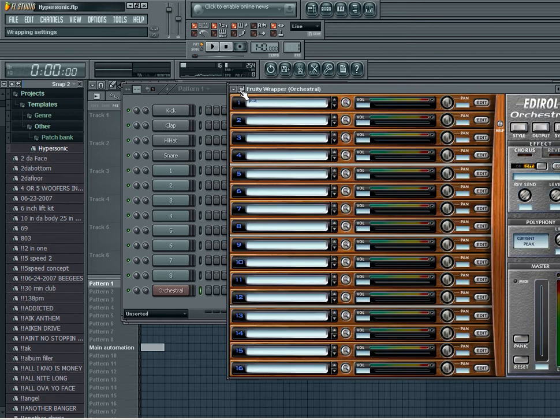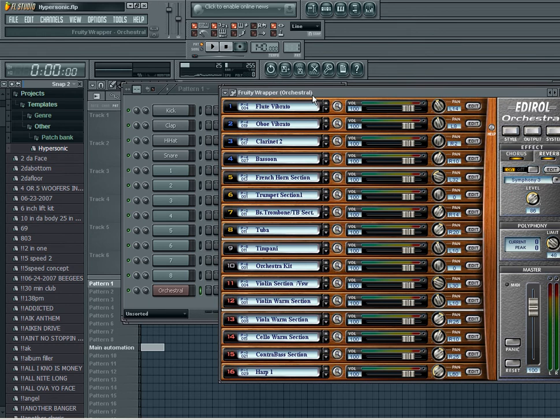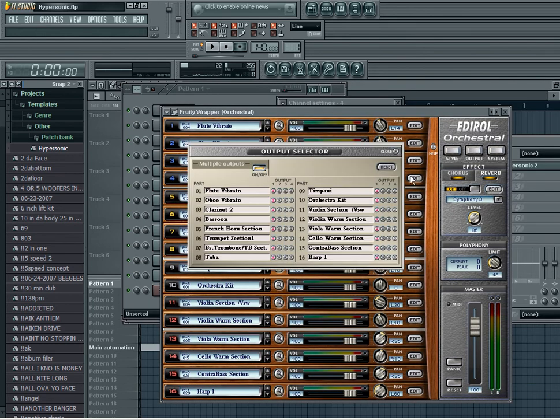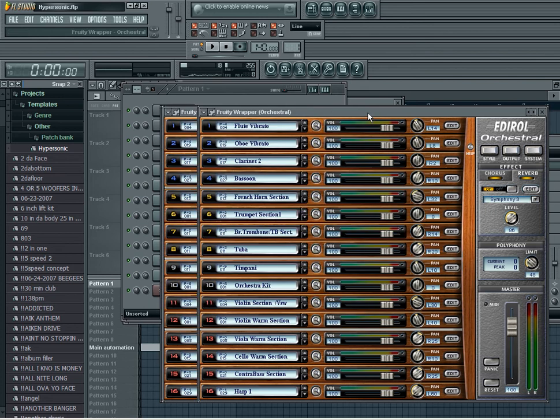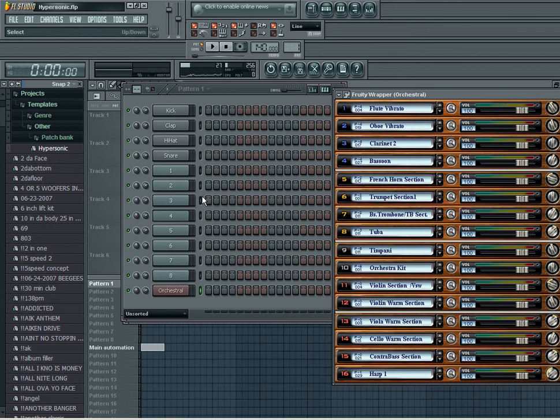Alright, we'll go back to the actual VST, and you're gonna go to output. Let's just take the first 4. We got a flute, oboe, clarinet, bassoon, and make sure everything is routed correctly. See, 1, flute, oboe. Yeah, everything's already routed.